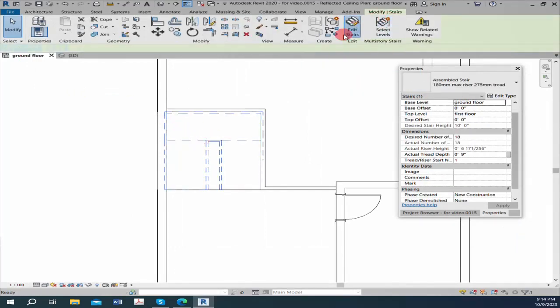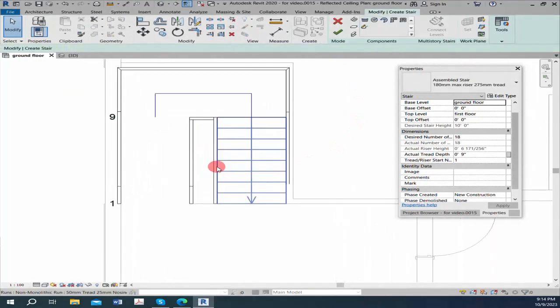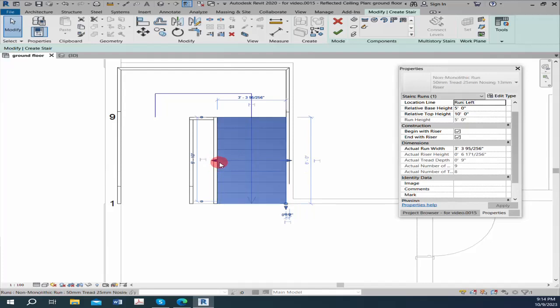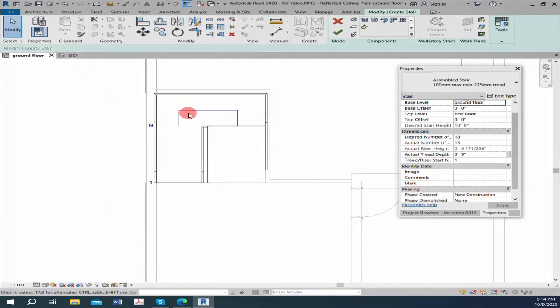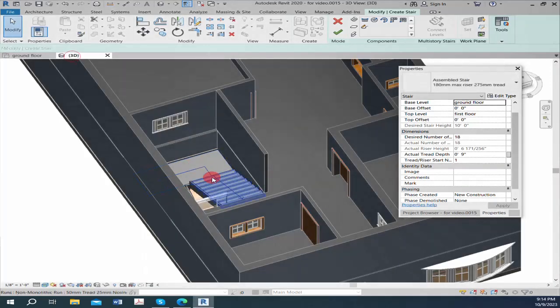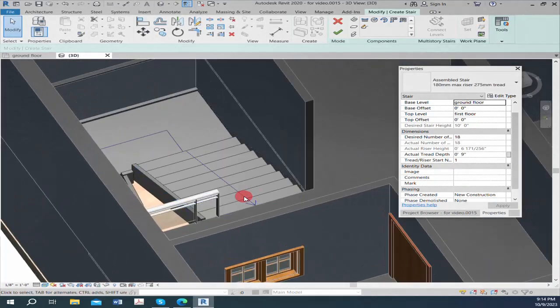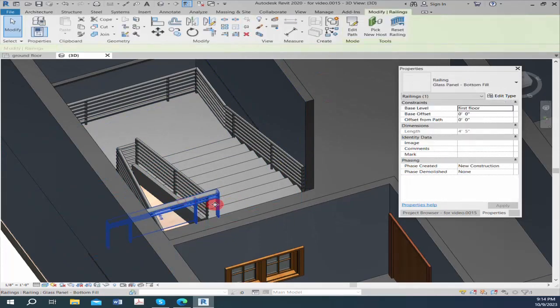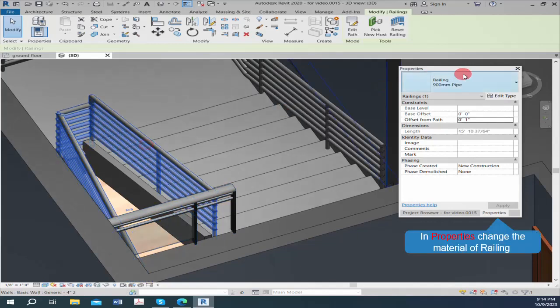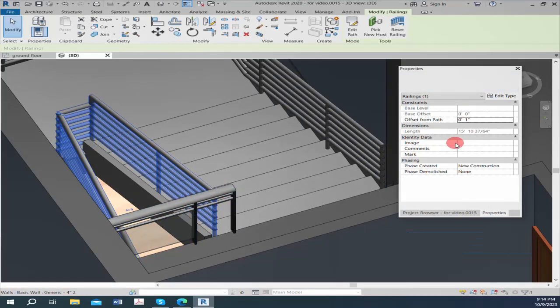How to edit the stair after drawing. Change the width. Change the material of the railing.